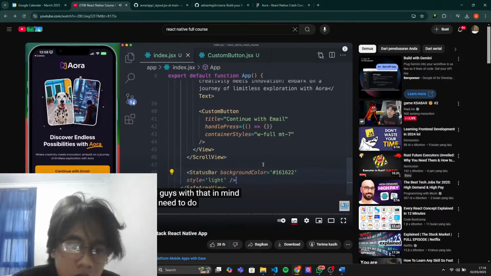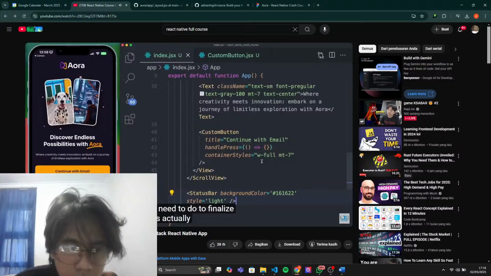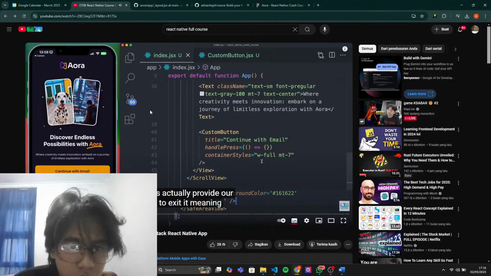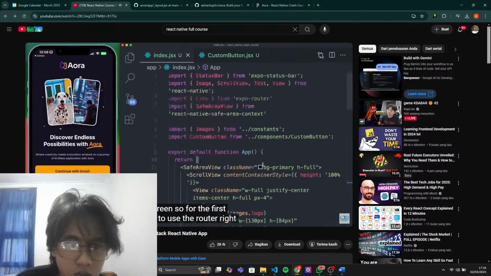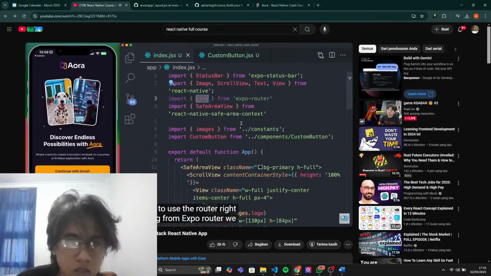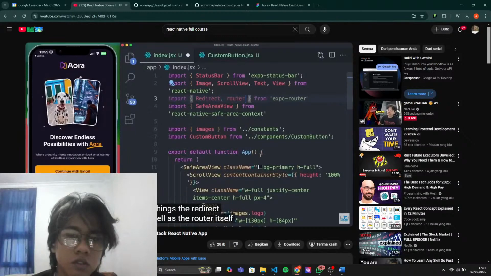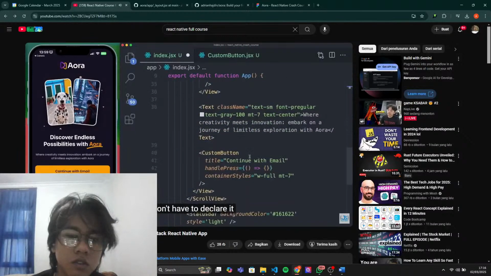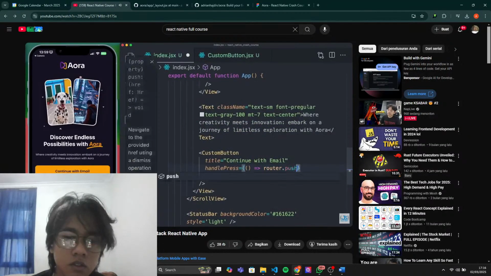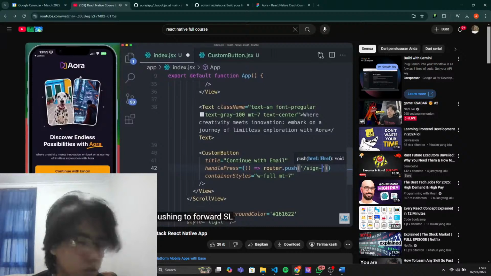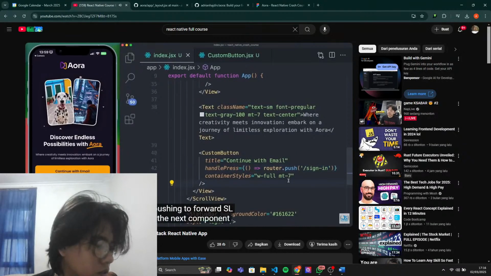the last thing we need to do to finalize our onboarding is actually provide our users with a way to exit it, meaning to go to the next screen. So for the first time, we're going to use the router. Right at the top, coming from Expo Router, we can import two things, the redirect component, as well as the router itself. In this case, we don't have to declare it as a hook. Rather, the only thing we have to say is router.push. And we're pushing to /sign-in, as that's the next component we want to work on.